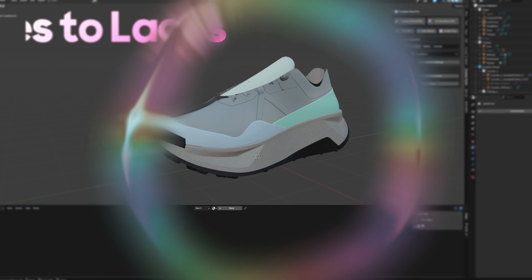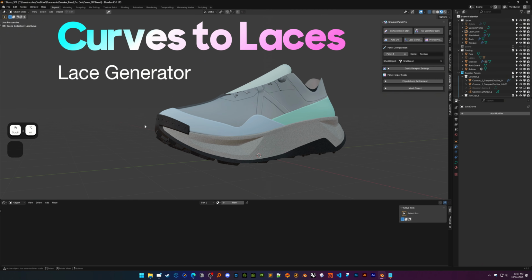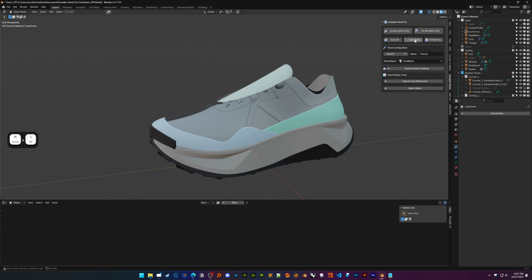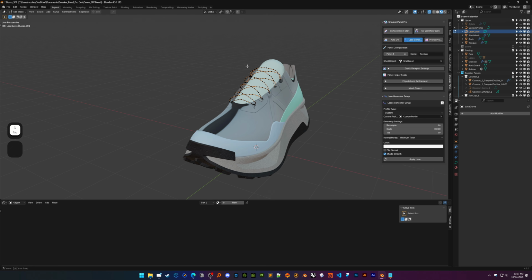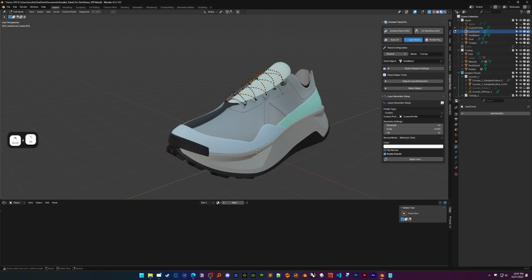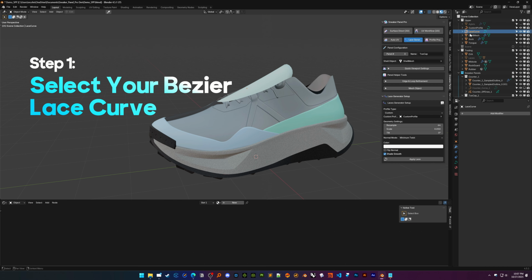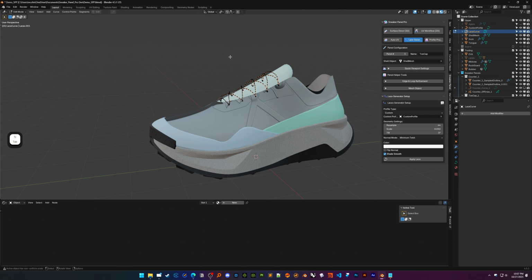Now we'll take a look at the Lace Generator tool, a powerful utility that lets you create procedural shoelaces directly from Bezier curves. This tool includes several profile presets as well as a custom profile option, giving your models a clean, production-ready finish. Start by selecting any Bezier curve object that defines your lace flow.